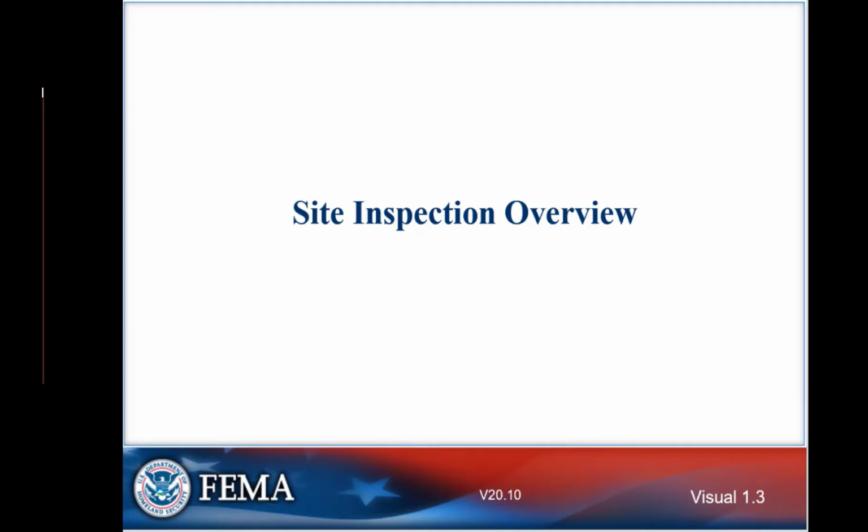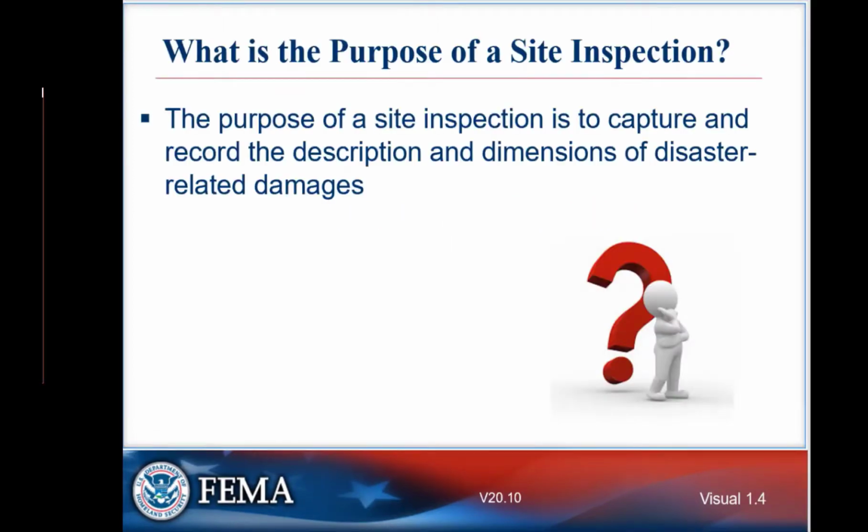So next we will conduct a site inspection overview. What is the purpose of a site inspection? The purpose of a site inspection is to capture and record the description and dimensions of disaster-related damages. And this can be done through one of three methods: a tabletop site inspection, a remote site inspection, or a physical site inspection.